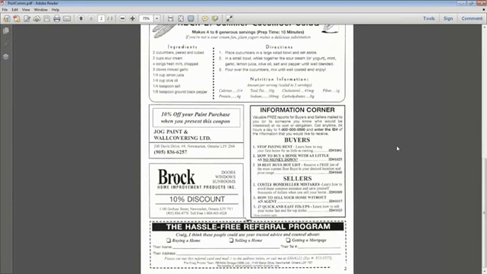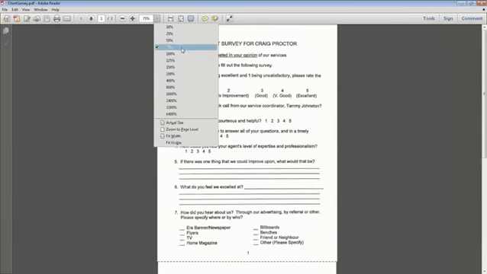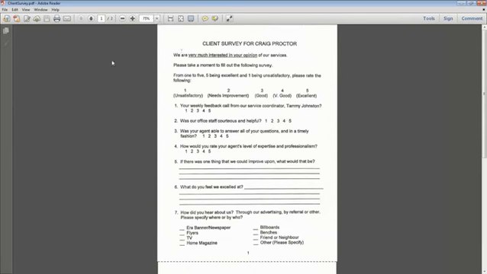Okay, let's shut that attachment now and go to the survey. Okay, let's go to client survey. Have everybody look at that survey. Okay, again, go to 75%. I'd like to be able to see the entire page on my screen. Client survey for Craig Proctor. We are very much interested in your opinion of our services. Please take a moment to fill out the following survey. We're going to make it easy, right? People are lazy, so we're going to make it easy. From 1 to 5, 5 being excellent and 1 being unsatisfactory, please rate the following.